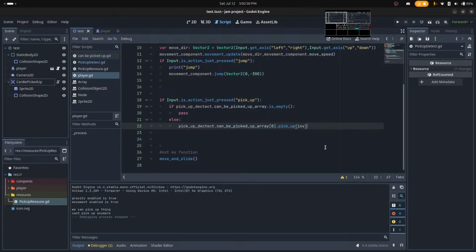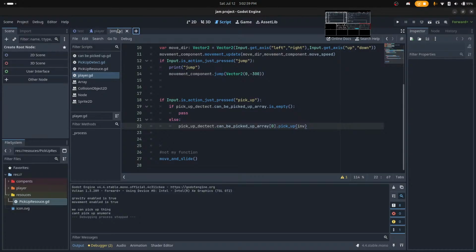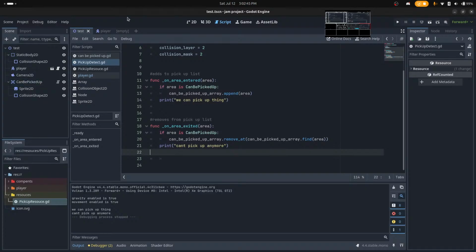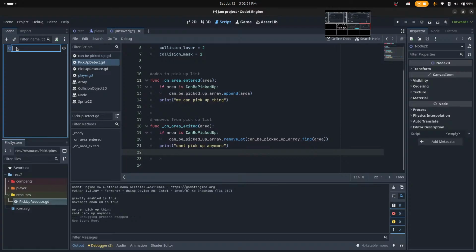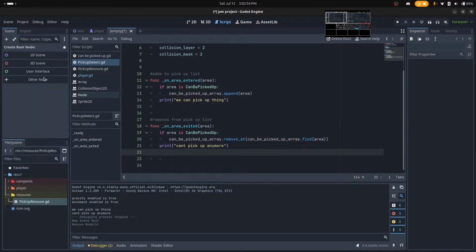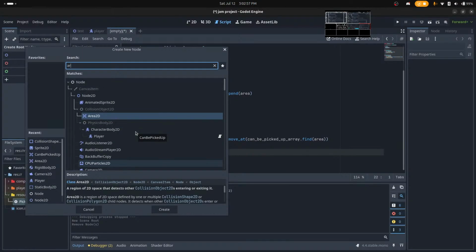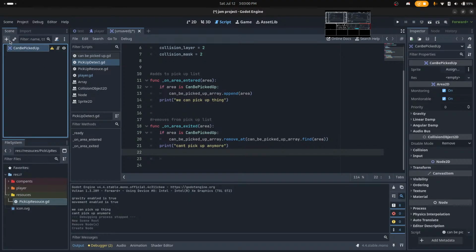Do I need to make a resource for all of them? And if so, should I make a scene for all of them at the same time? Or should I just make scenes? Let's make a new scene. Let's call it arm. Let's not use a Node2D, but an Area that can specifically be picked up. Area. Actually, I'll rename this to base can be picked up.